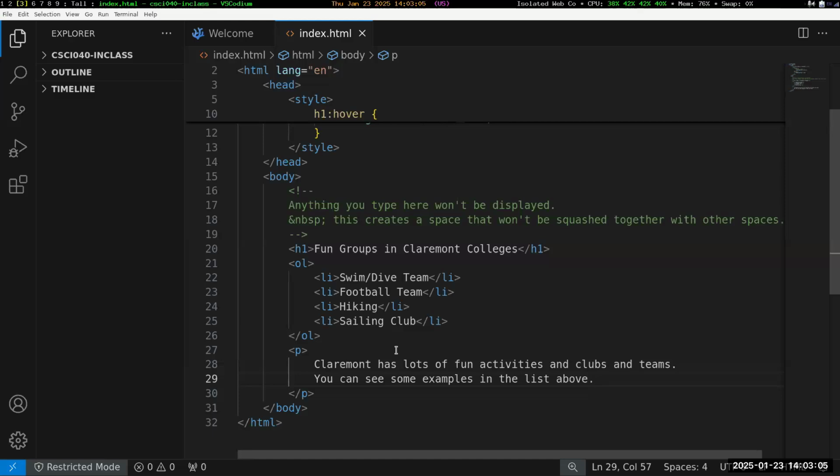Any questions so far? What's the P for again? The question is, what is the P for? The answer is P stands for paragraph. So anytime you want to make a paragraph of text, you use the P tag.